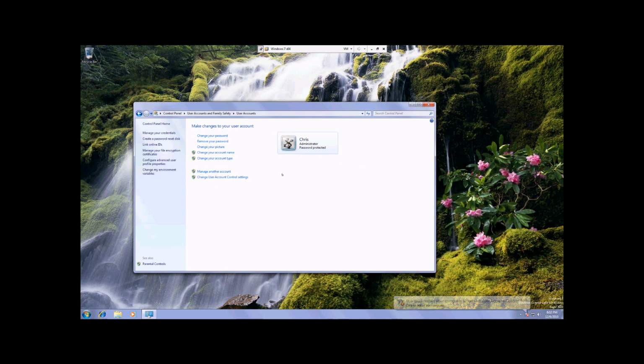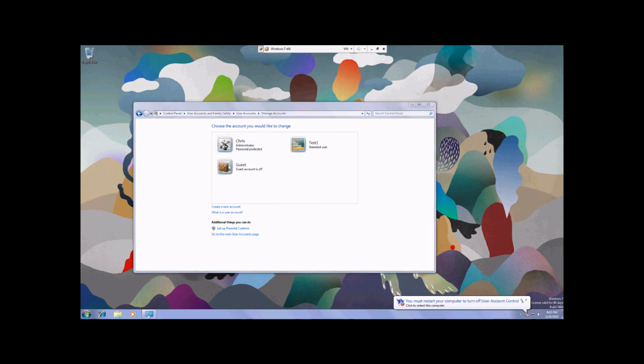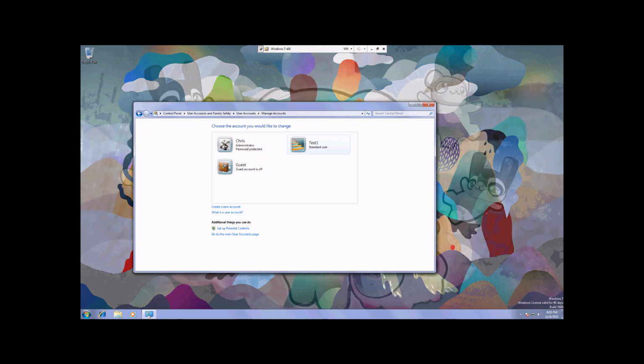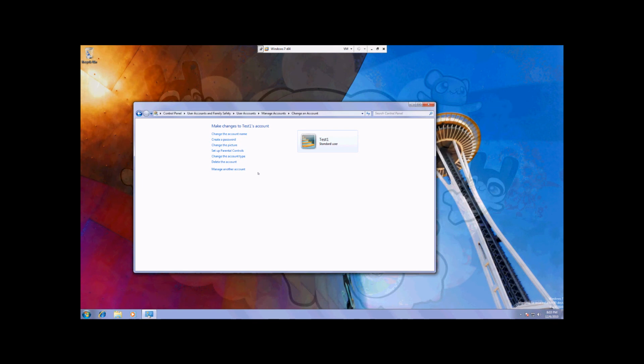Now, you have to restart your computer before these settings take place. And we're going to go into test 1. And see, that option is not there because it doesn't have administrative rights, so I can't detail what level of administrative rights he has.